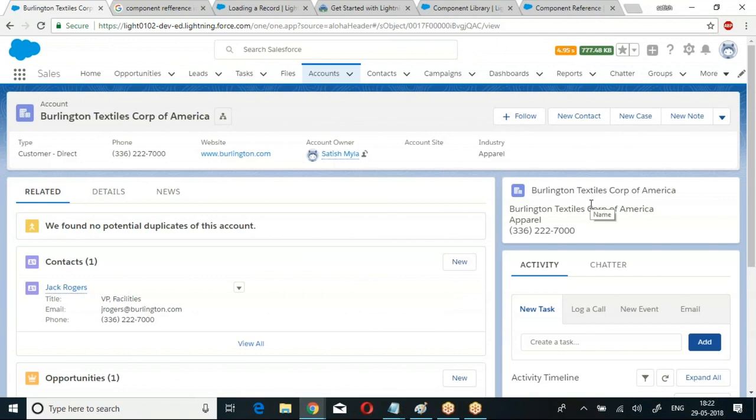If you're using target record, it is v dot record dot fields dot field name dot value. If it's a record, how should I take? V dot record dot fields dot field name dot value. If it is target fields, v dot target field name dot field name.